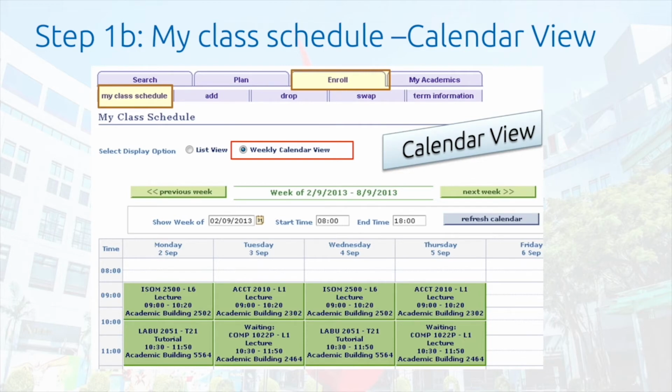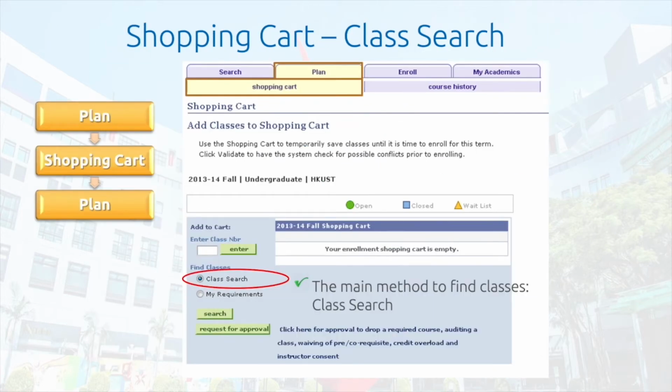Remember to adjust the week off date, start time and end time. Default start time and end time is 8 a.m. to 6 p.m. Now let's go through the whole enrollment process.